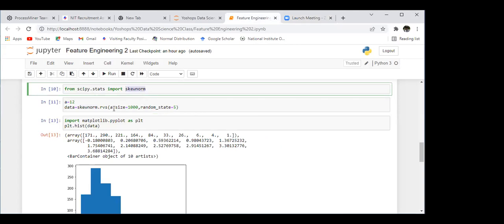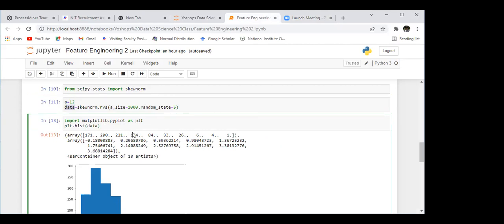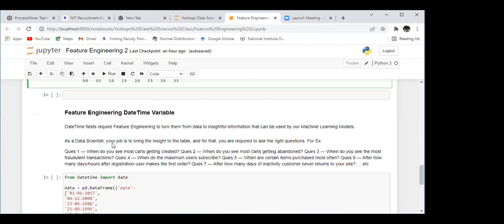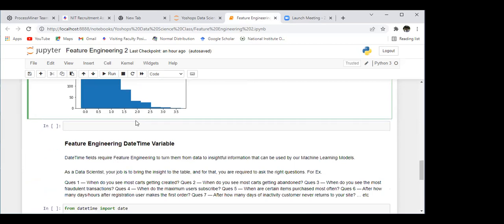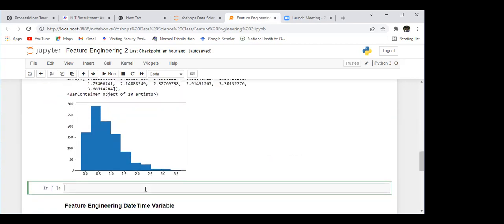Okay, so we imported this SQ norm and we defined our data using it and generated this data. If you get the histogram plot of it, you will see it is skewed, right? Now, such skewed data, you can transform using log, okay? Suppose let us transform this one. Just apply log, have this data, right?